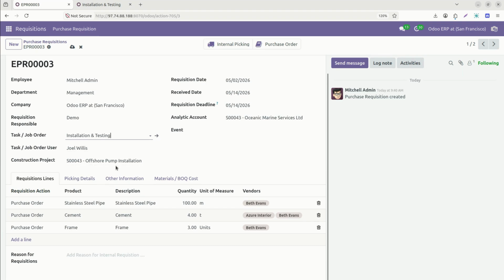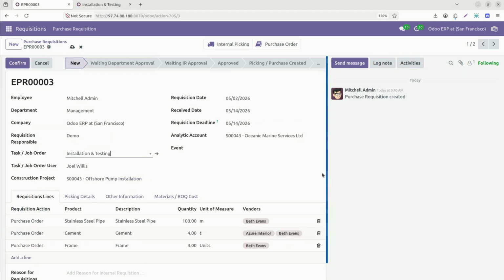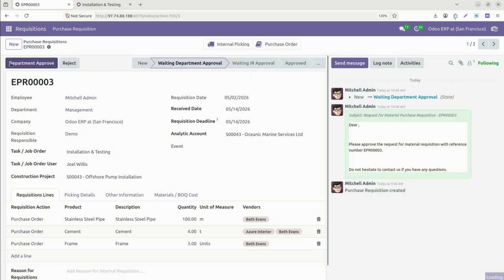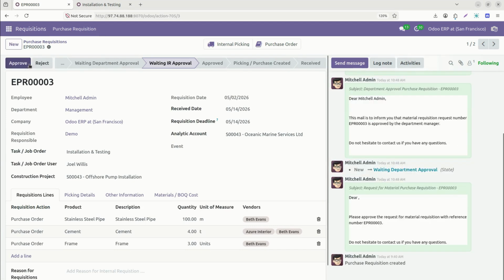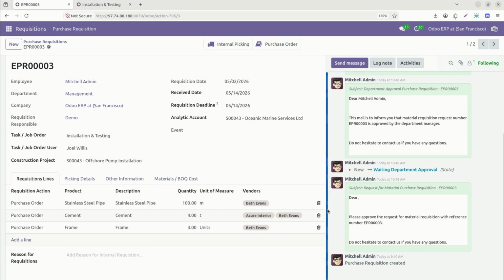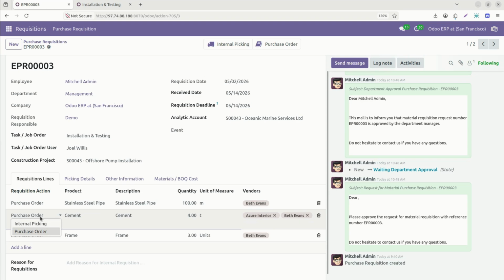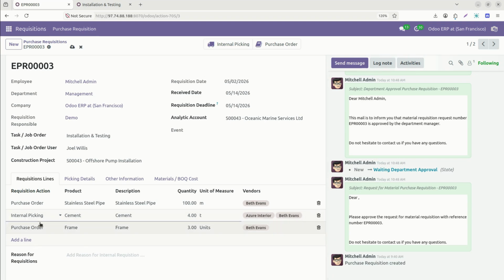Now here we will enter all the requisition lines. The person who requires the material will enter all the details here, then confirm and submit it to the department manager. Once the department manager approves, it will also go to the store manager, who is responsible for releasing the material. The store manager will review it and check if some material is already available. They can make the internal picking, not the purchase order. In this case, there is no need to select the vendor. So let's remove the vendor and then select the internal picking.